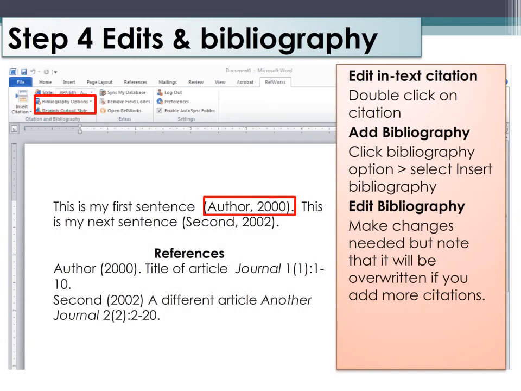You can edit an in-text citation by double-clicking on the citation, and the Insert Citation options will appear. To add your bibliography, click on Bibliography Options and then Insert Bibliography. You can edit your bibliography, but note that any changes you make will be overwritten if you add any citations.